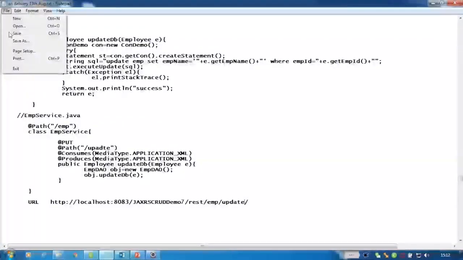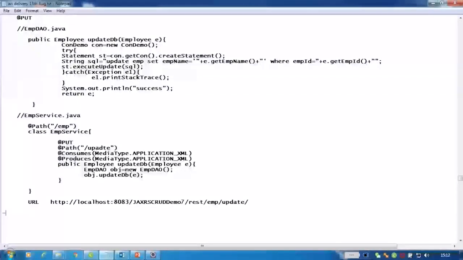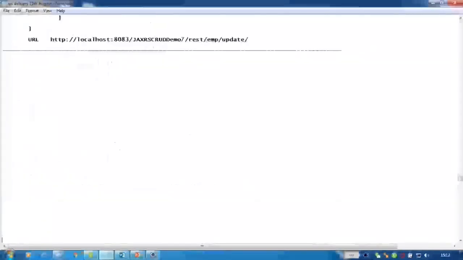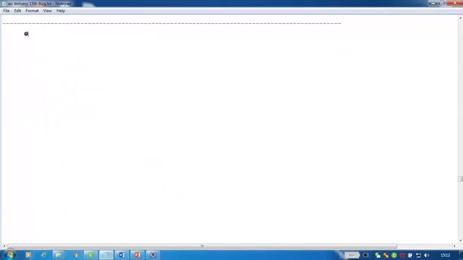Okay, so the next scenario is delete. That's the last operation. For delete, we have to use one of the annotations called @DELETE. So how am I going to implement it? Same as this, for EmpDAO.java we have to write the corresponding method. Let's update this existing method.